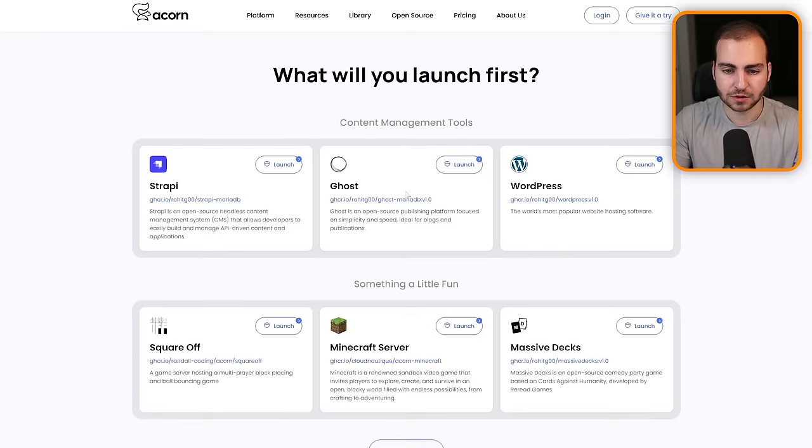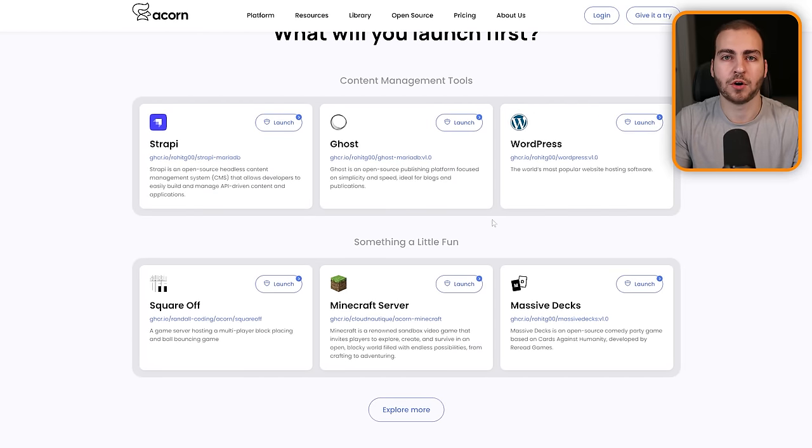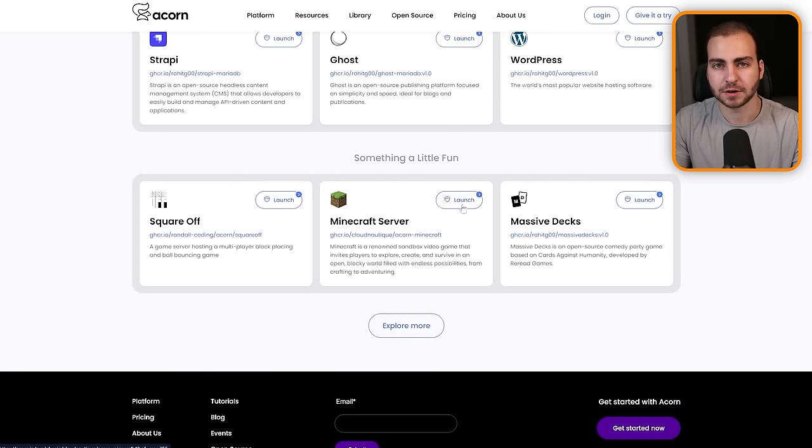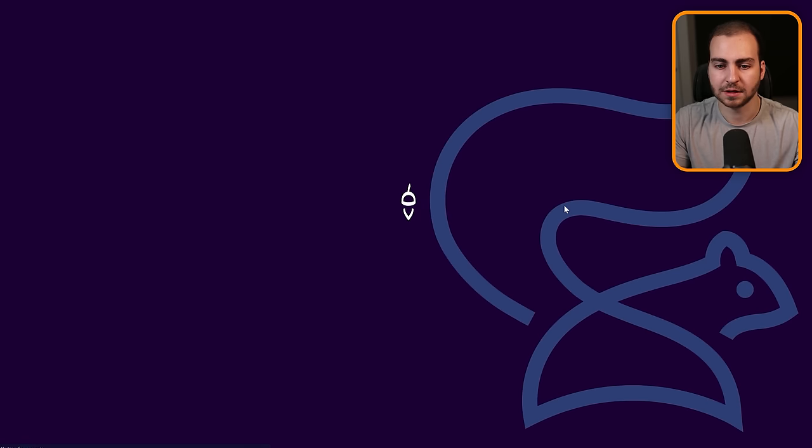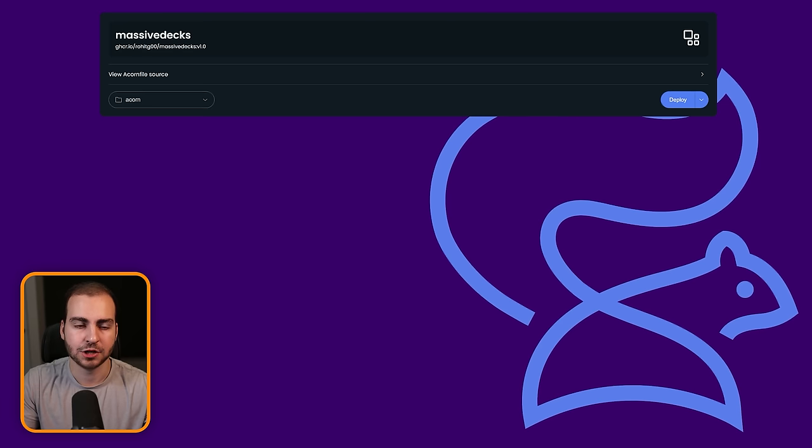So at the bottom of Acorn's website, there's a few apps that they have already acornized, or whatever they want to call it. They've created an Acorn essentially for this app. So for example, Minecraft server. Click one button and you have a Minecraft server deployed. We also have this massive Dex one, sorry. So I'll click on this, I'm just going to click launch. It'll bring me to this page here that specifies the Acorn image, which is on this registry, and then I can just click on deploy.